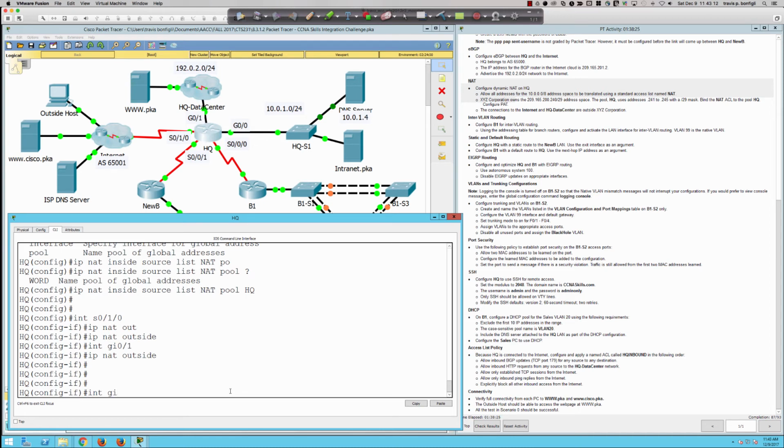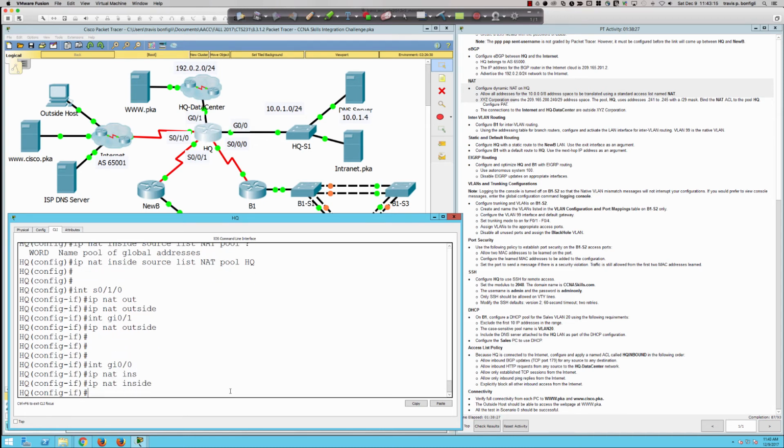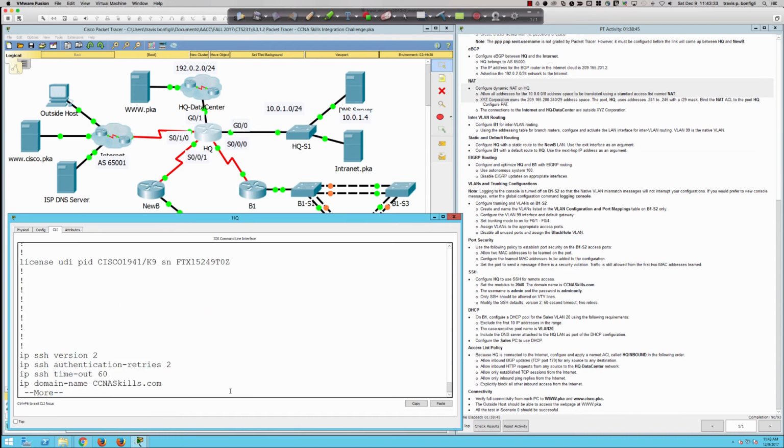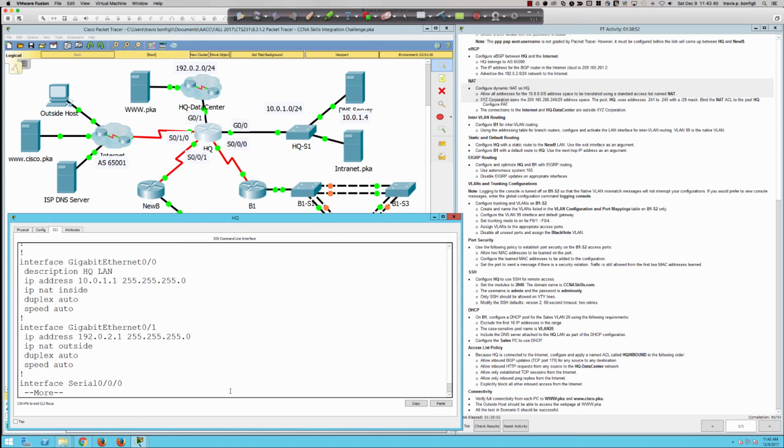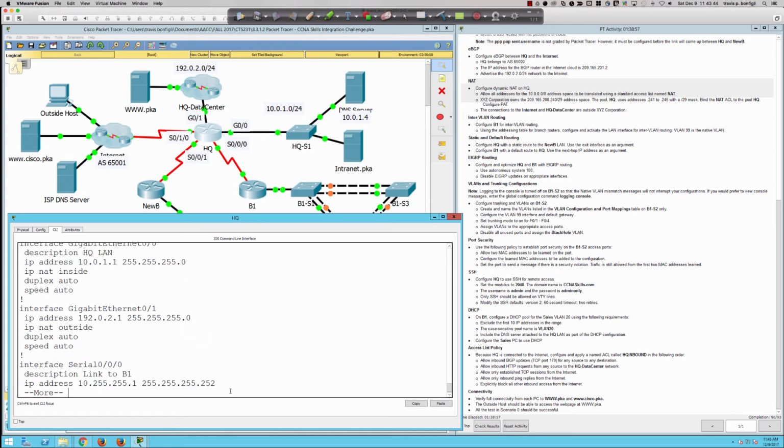So my interface gig 0/0 is going to be IP NAT inside. My serial 0/0/0 is going to be IP NAT inside. My Internet serial 0/0/1 is going to be IP NAT inside. And that should do it. So we are at 90 out of 93. Do show run. I know that we've got one thing left to do, and that's the application of the ACL that we created.